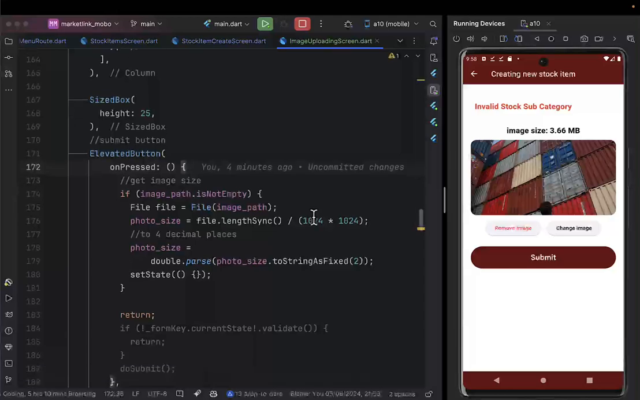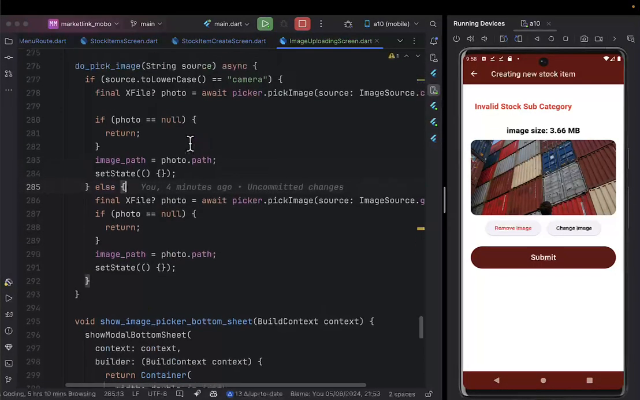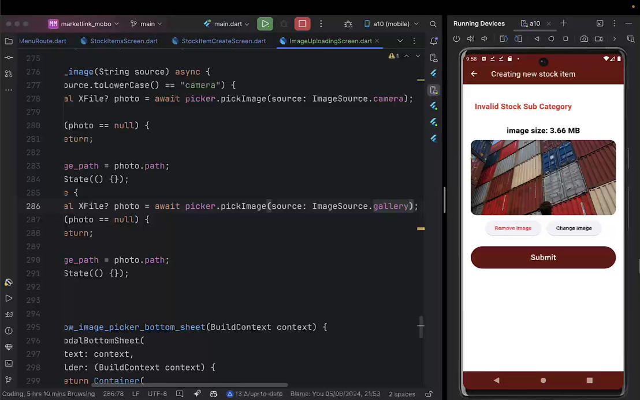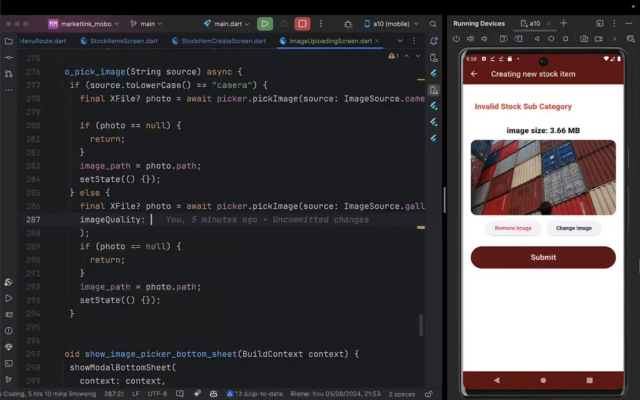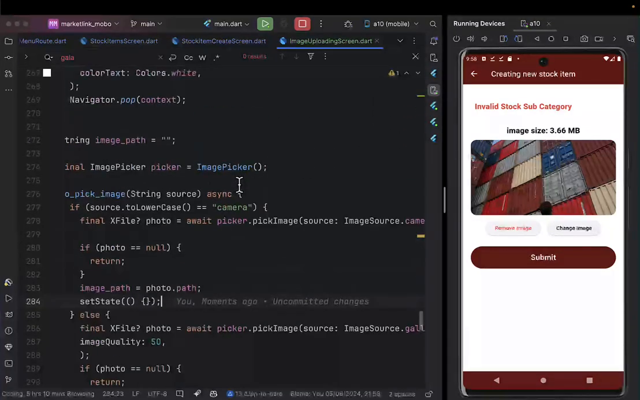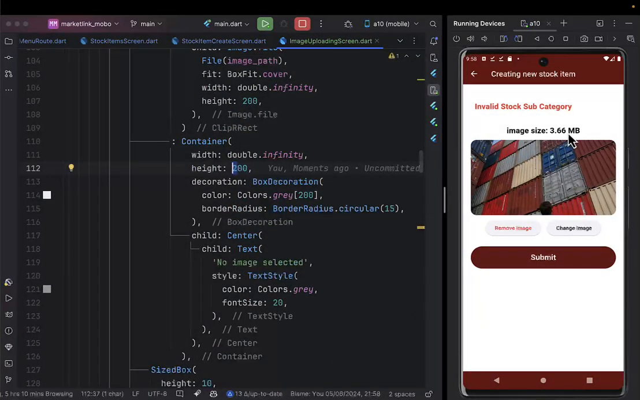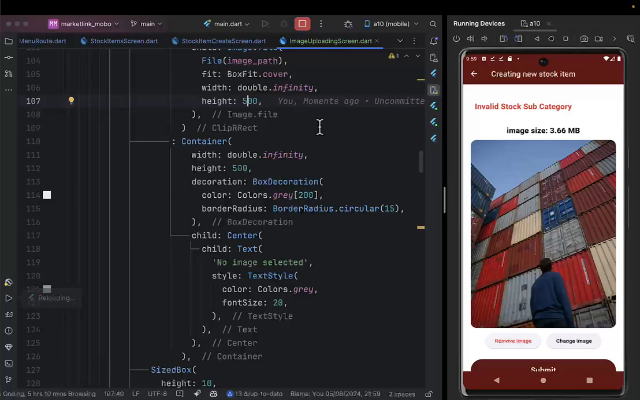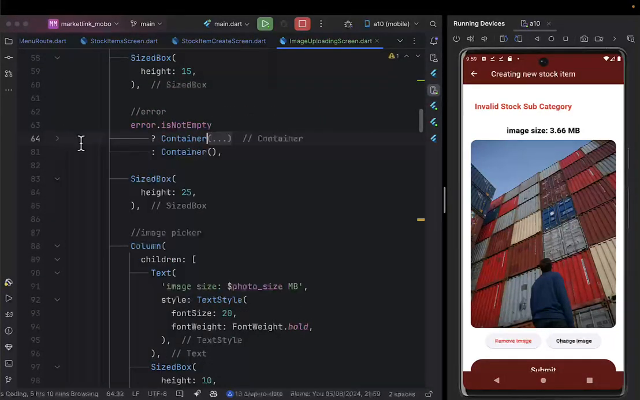Now let me show you gallery. This image picker can help you compress the image even using the phone by use of quality. You can pass here the parameter of image quality. For example, let's pass the image quality of 50, but before we do that, let's make this a little bit bigger so you can see something bigger. Come here to remove image and then to height. Let me give it like 500 so it can be a little bit bigger, so you can see, not just mess up with the quality.